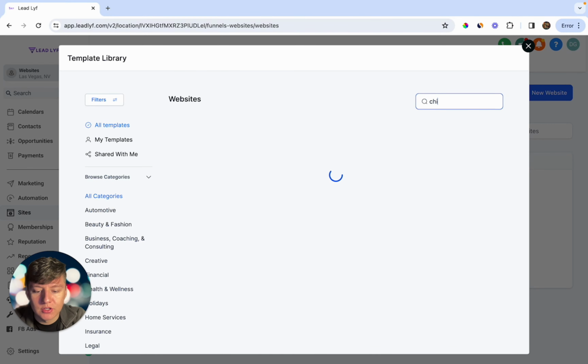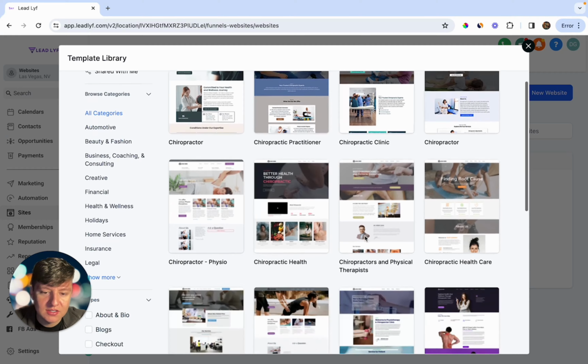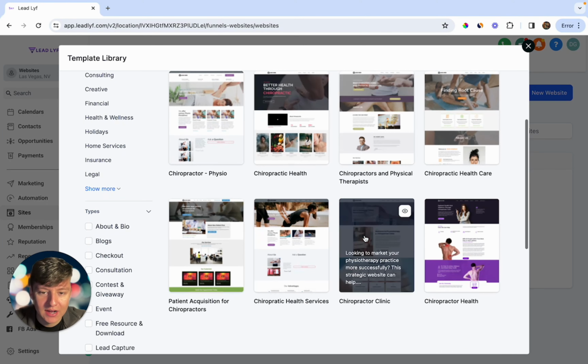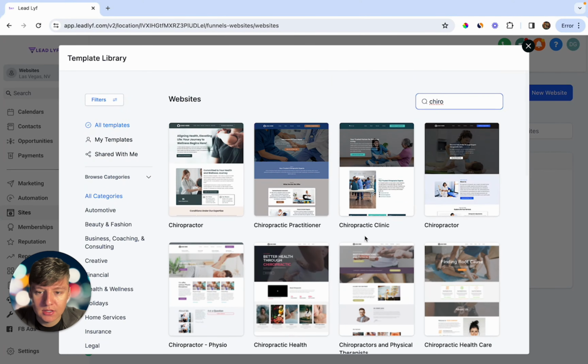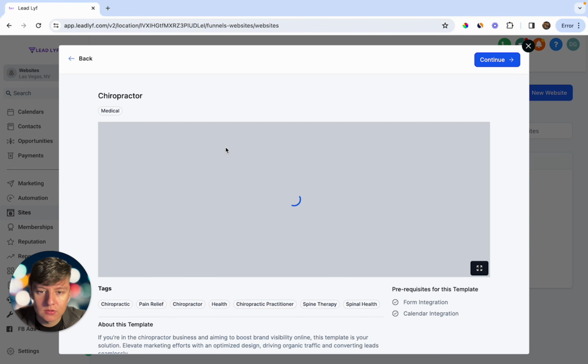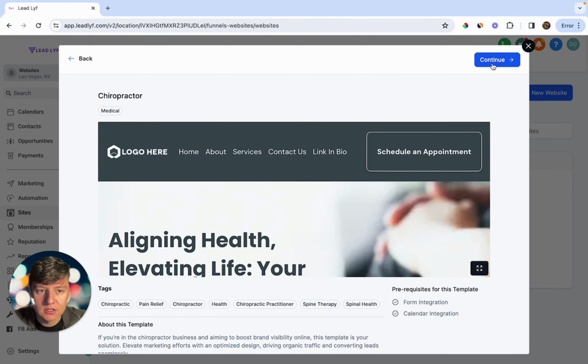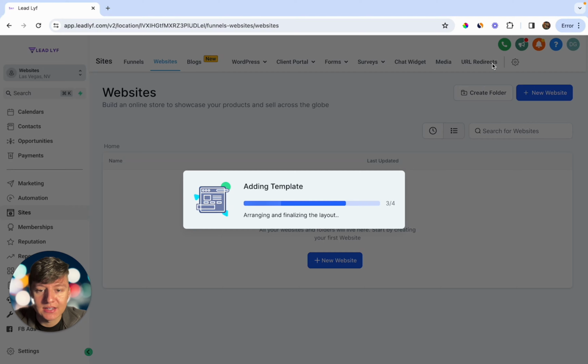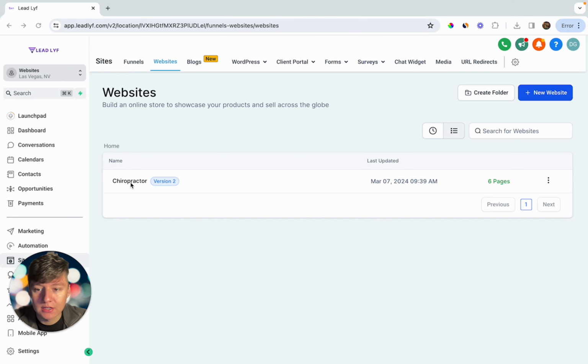So for this example, let's just search for chiropractors. And then as you can see here, there's going to be a ton of templates for chiropractors. So let's just go ahead and choose one of these. I'm just going to do this one right here. All you have to do is click on it, and then we can go ahead, click on continue. And just like that, that template will be added into our account. And then once that's done loading, we can go ahead and click on it.